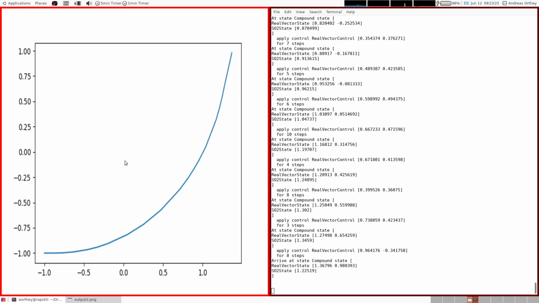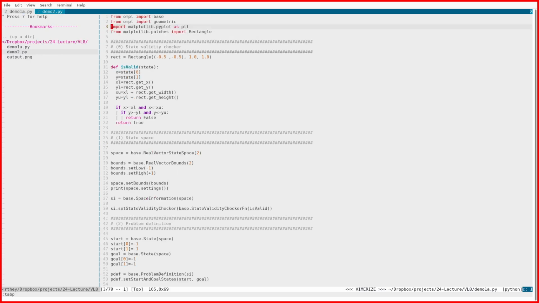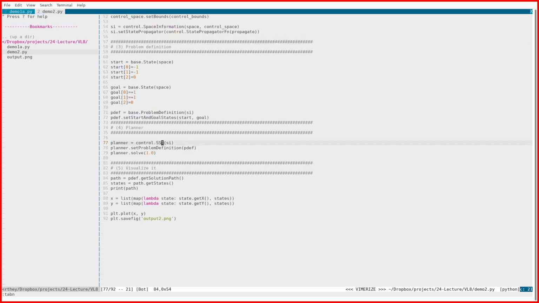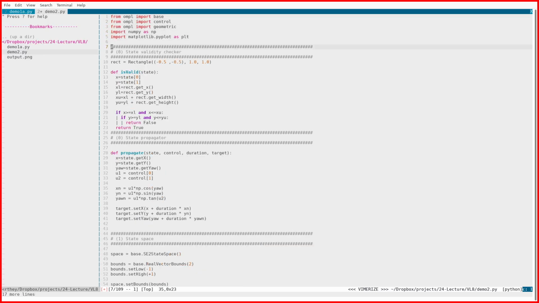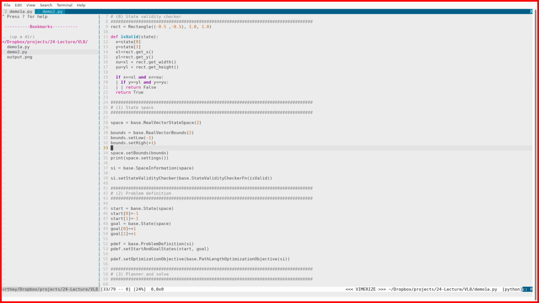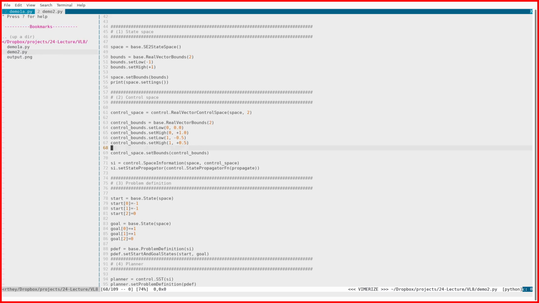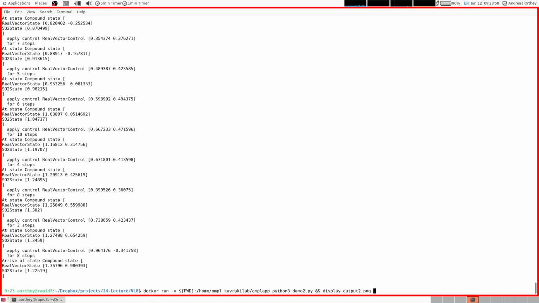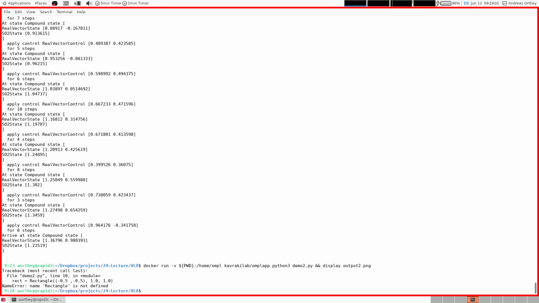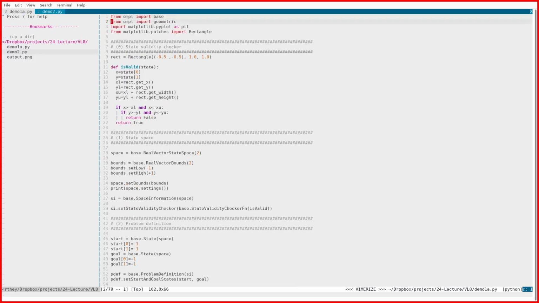Yeah, this looks pretty good actually. And of course, we can also now do the same things which we did before. We can add a small isValid function. So we basically add a small rectangle again in the middle. We need to change here how to get x and get y. And we have to also set this validity checker. Now let's see if this actually works. Rectangle is not defined. Of course, I have to include it.